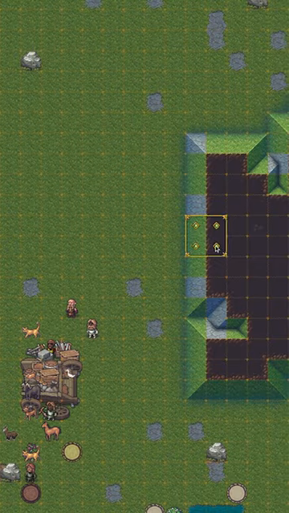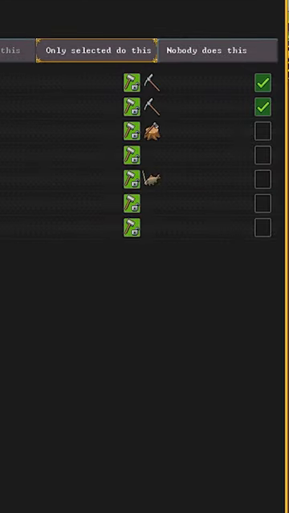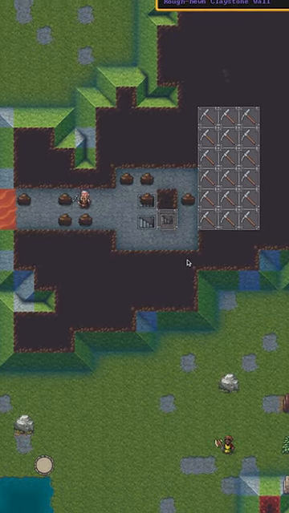Dig into the mountain for safety. By default, you'll have one miner assigned. Open up the labor menu and assign an additional one or two to speed up the process and get inside to safety as soon as possible.